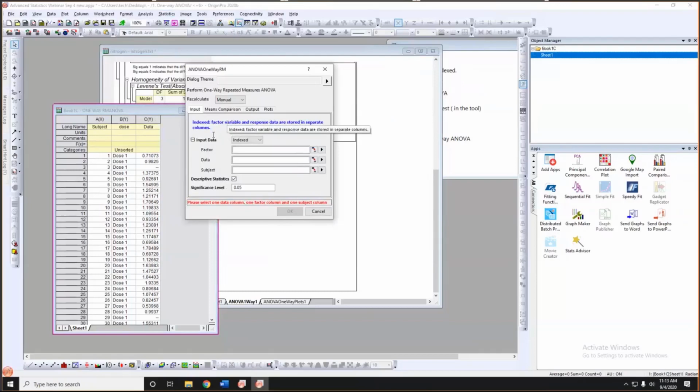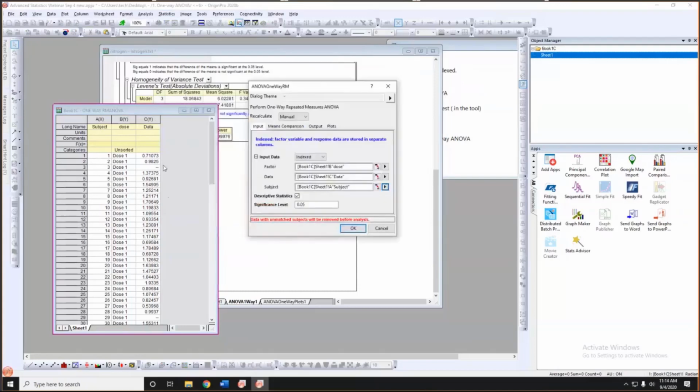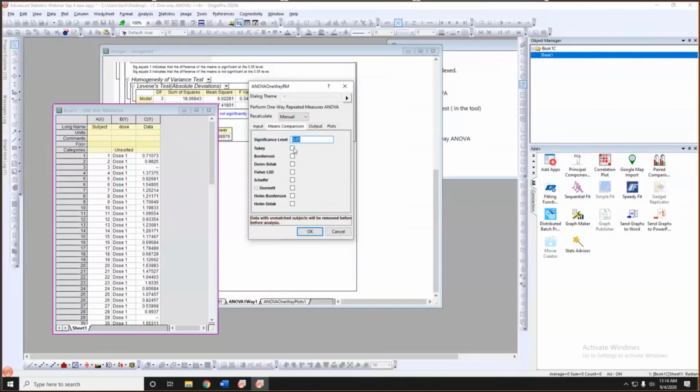Again, in this case, we select the factor as column B, which is the dose. We have dose 1, 2, 3, so 3 levels for the factor, and the measurement is column C, and the subject column is column A. In this case, we have some missing data in the worksheet, which is why there is this warning message that tells us the subject with the missing value will be removed from the analysis. In the mean comparison, we can still check Tukey.